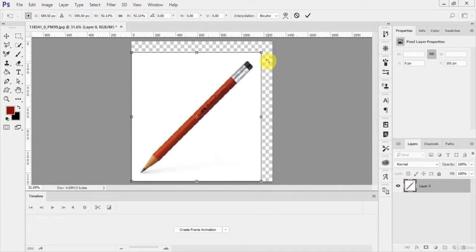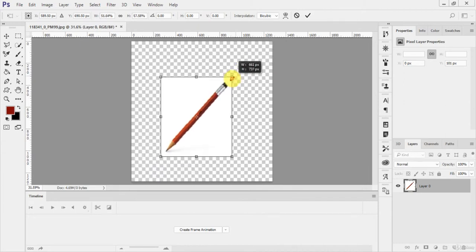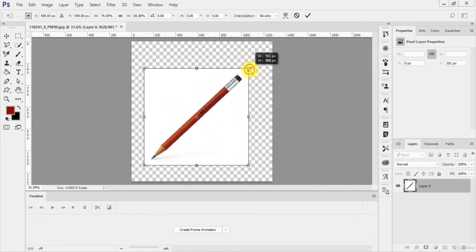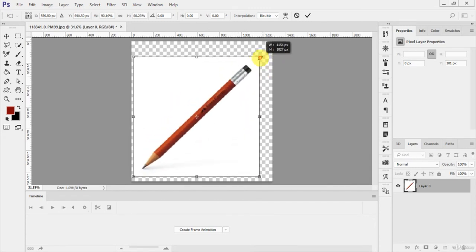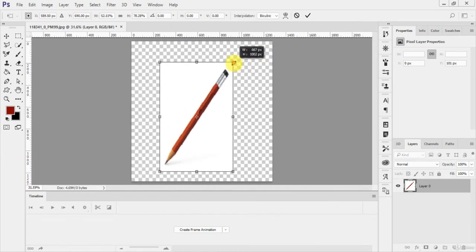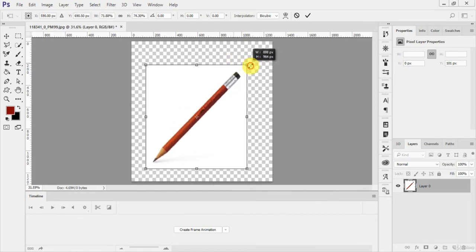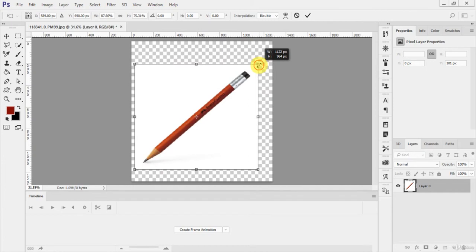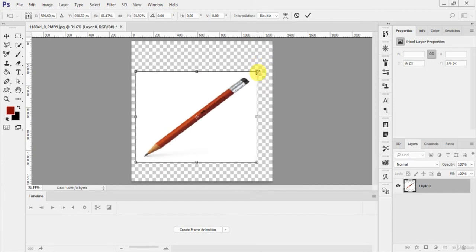And if you're holding down the Alt key, then it will decrease from this side, but you can increase or decrease height and width with equal ratio, the width in equal ratio, the height in equal ratio, with only the Alt key. So these are the transforms with the keys you can move.